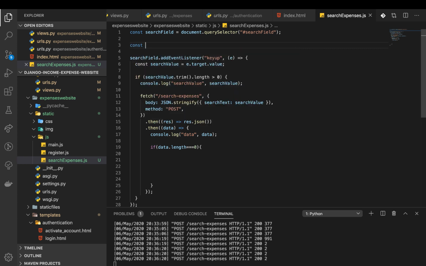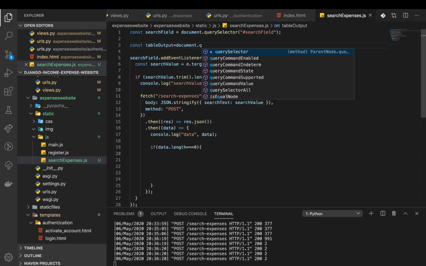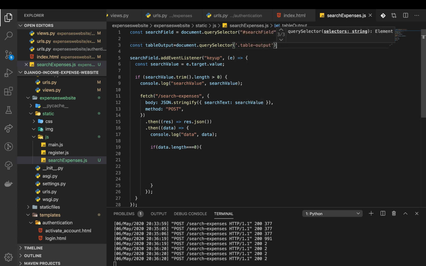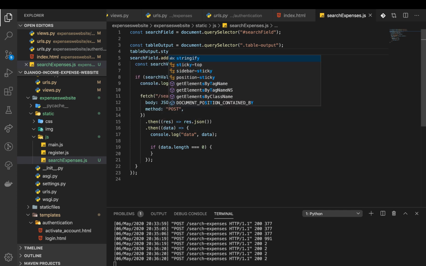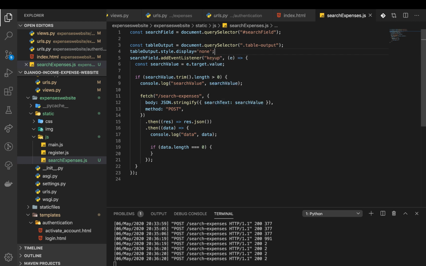So const searchOutTableOutput will be equal to document.querySelector. Let's select it by its class, and then we want to hide it by default. So tableOutput.style.display equals, you guessed it, none.